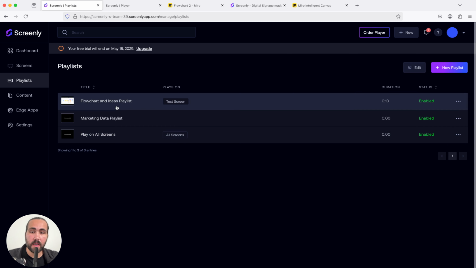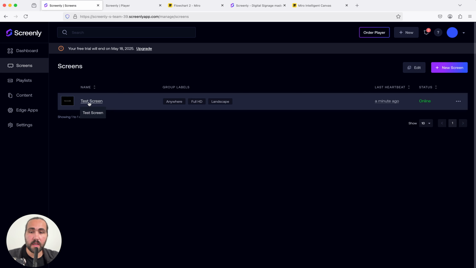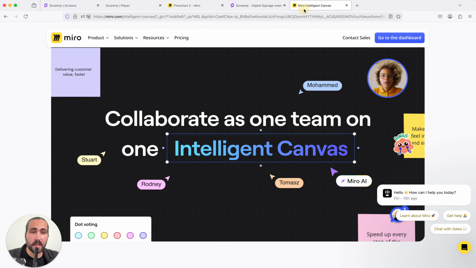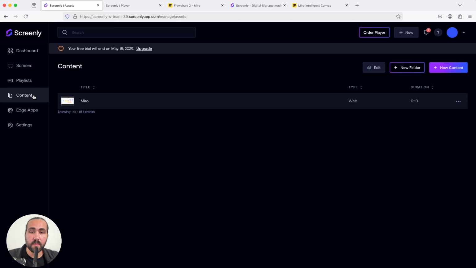Okay, perfect. Here we are. We have the playlist with the content, and it's also added to the screen. We can check that here, and momentarily it will start playing on the screen. So that's it. That's how you use Miro and Screenly to display your flowchart, to-do list, collaboration content onto a digital sign.